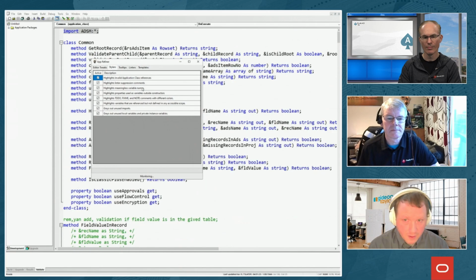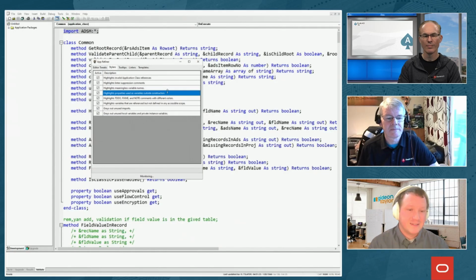Meaningless variable names like x, foo, ret, those can get colored. This is one of my favorites. This is an application class that has a property that you reference using the ampersand outside of the constructor. So instead of using percent this dot property, and it's not necessarily wrong, right? But it's a way at a glance to tell that it's not a variable, it's a property.